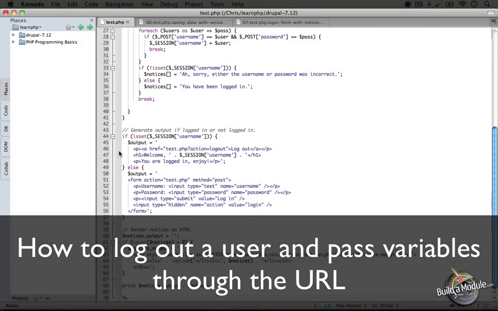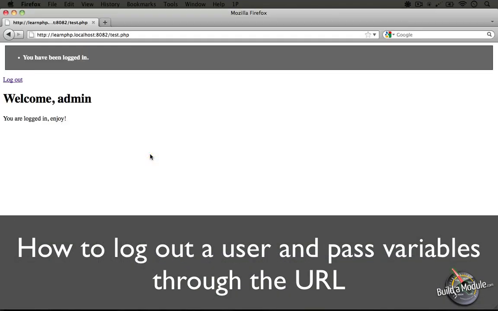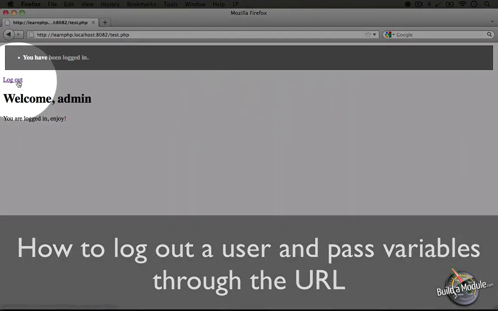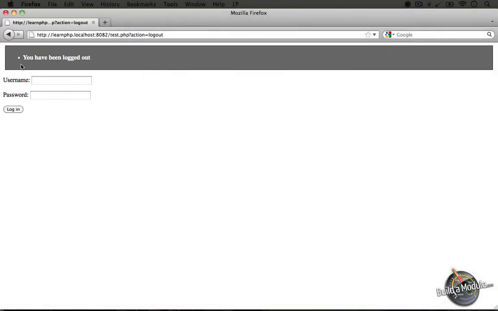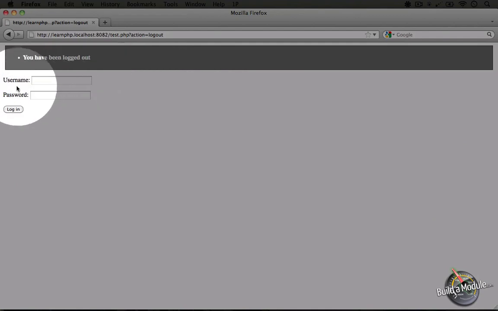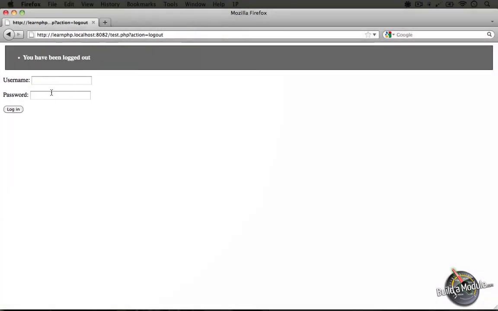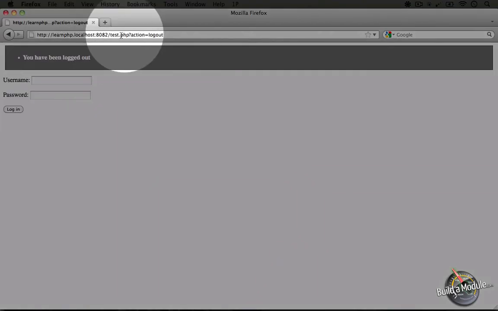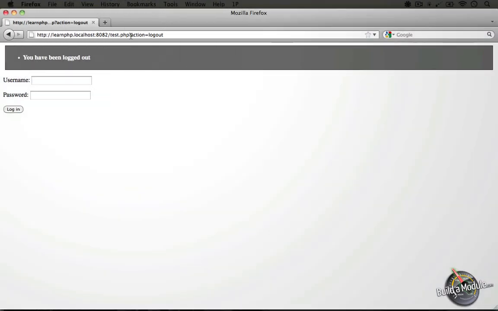Okay, so the last thing that we're going to do is log out. If you go to the browser, and after we've logged in, we click this log out button, it says you have been logged out, and it gives us the username and password form again. And like we talked about in our previous video, the URL actually says action equals log out. And so that's the value that we're testing against in order to log the user out.